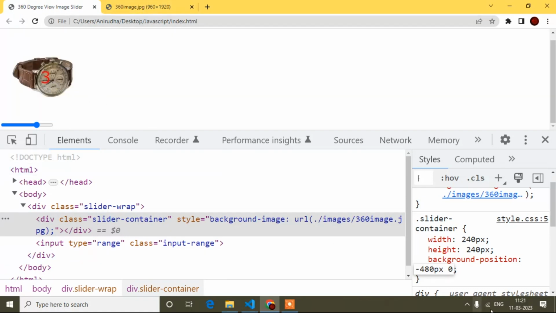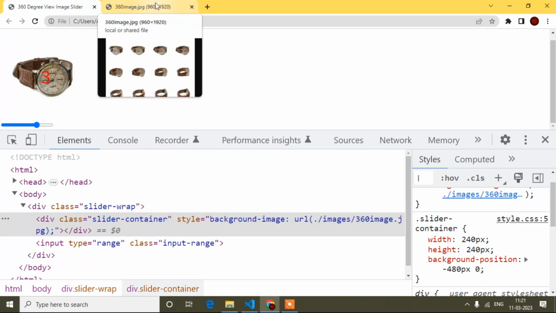So this way I have to move position X. This is position X and this is position Y. By the way, you can write it separately, I already said. Okay, I hope you are understanding. If you have any doubt, you can write in the comment section and I will try to explain.